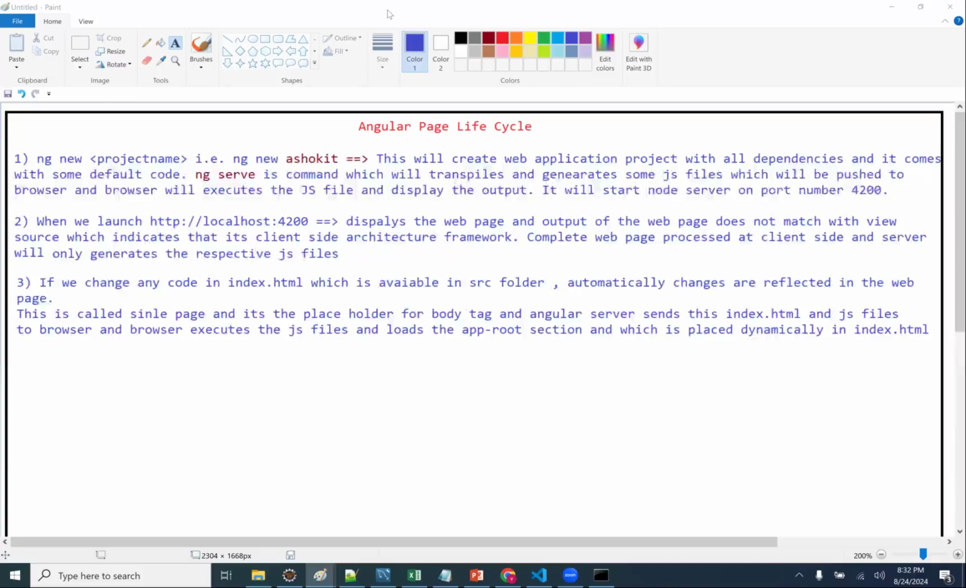Sir, one question from me. If we are keeping the app-root component two times, it is supposed to render two times, right? I'll explain, sir. I have not done that yet. Okay, I'm going to explain.